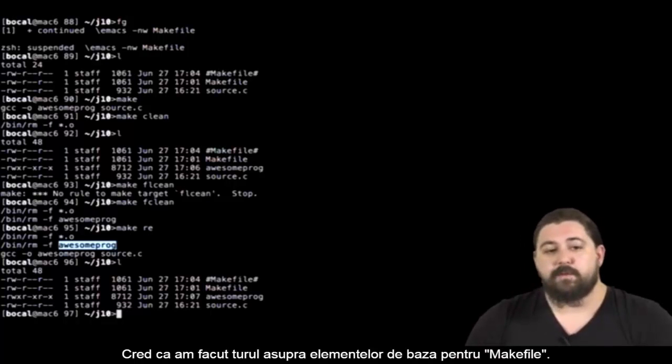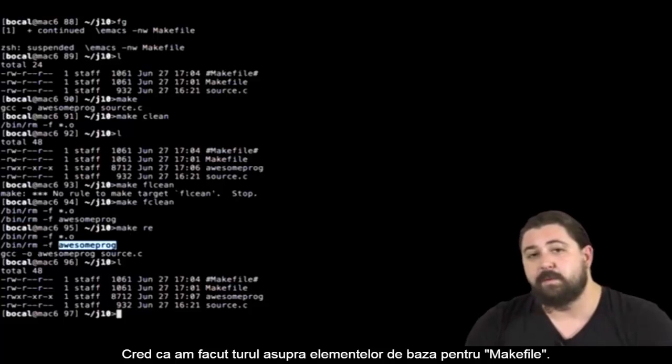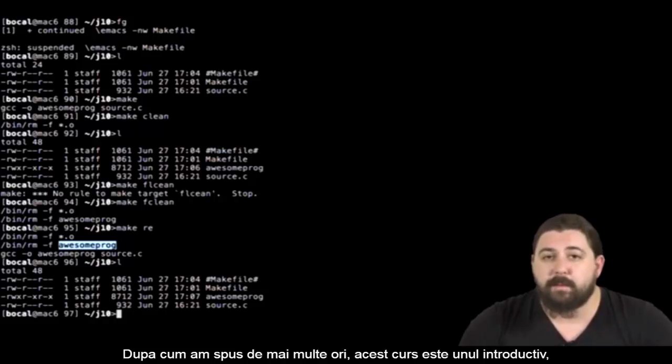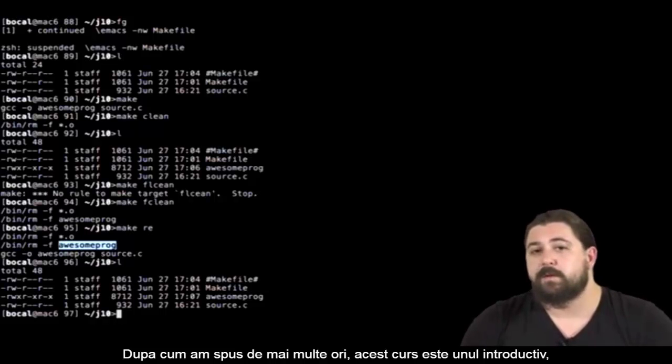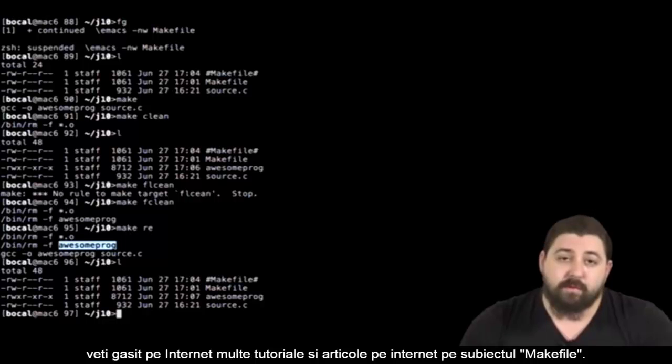I think we have gone through the basics of Makefiles. That should get you started. As I've said many times, this lesson is just a preview. It's not meant to give you all the answers, just the notions. You'd better go check what the internet has to offer. You will come across many tutorials and articles on the subject, and you will be able to make your own Makefiles.